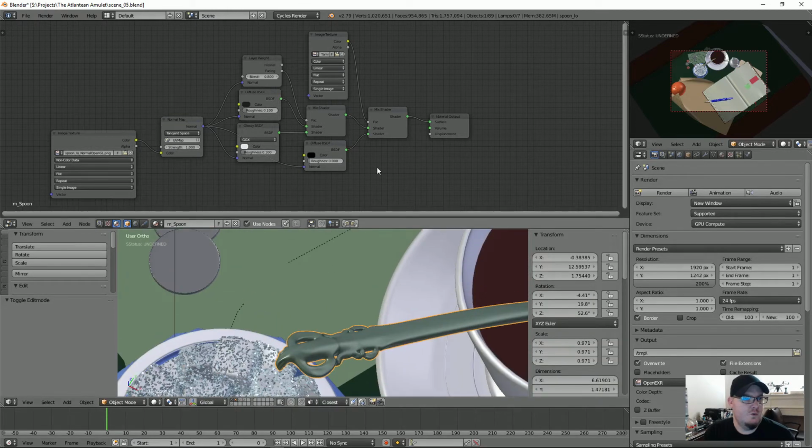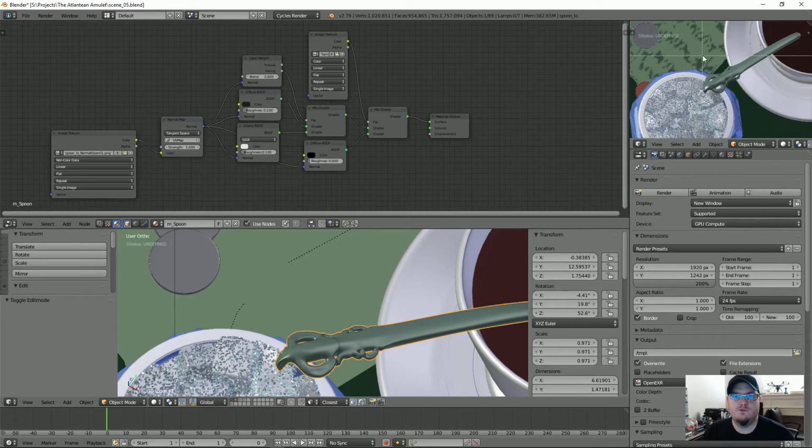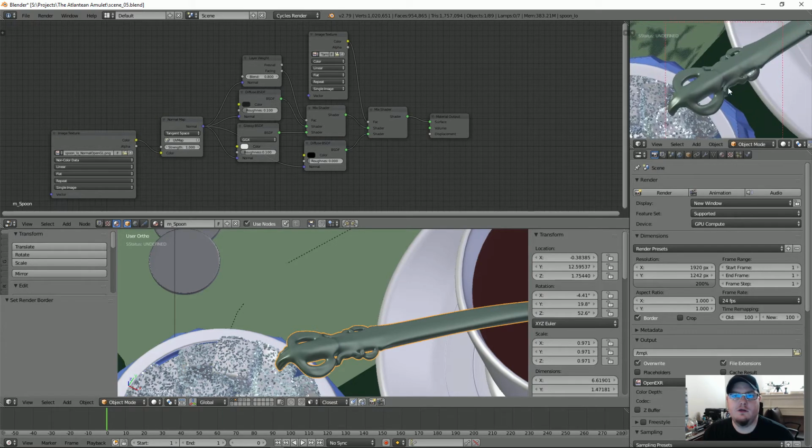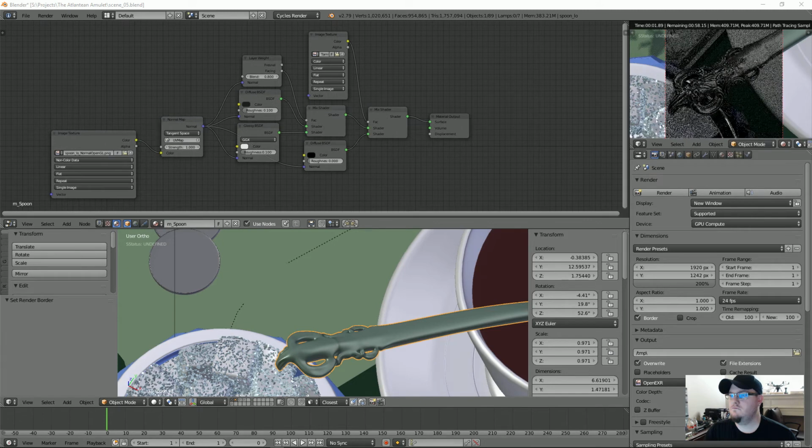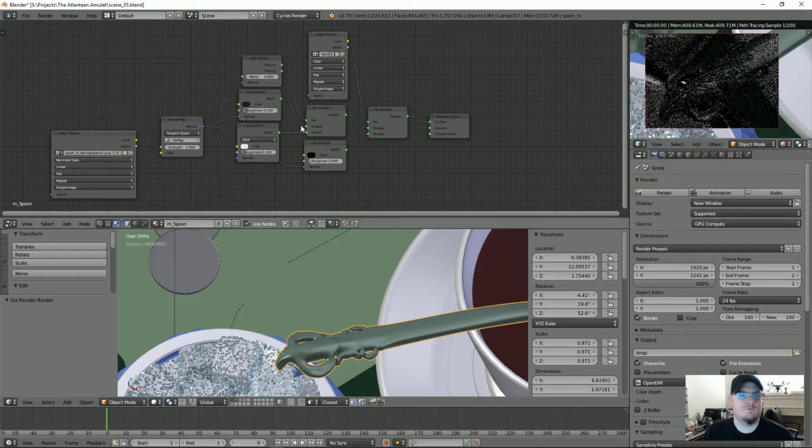And so what I did to add this tarnish on top, if we zoom into the spoon here, I'll start rendering this so you can see how this looks. Give it a few moments to update here. Okay, so let's optimize the selection real fast. Speed this up a little bit.